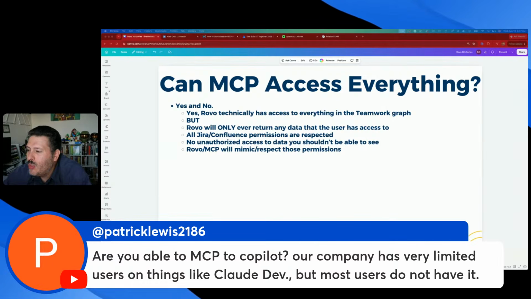Are you able to MCP to Copilot? Our company has very limited users on things like Claude, but we'll look at the documentation. An MCP server is just an MCP server. So as long as Copilot supports it... I don't use Copilot.